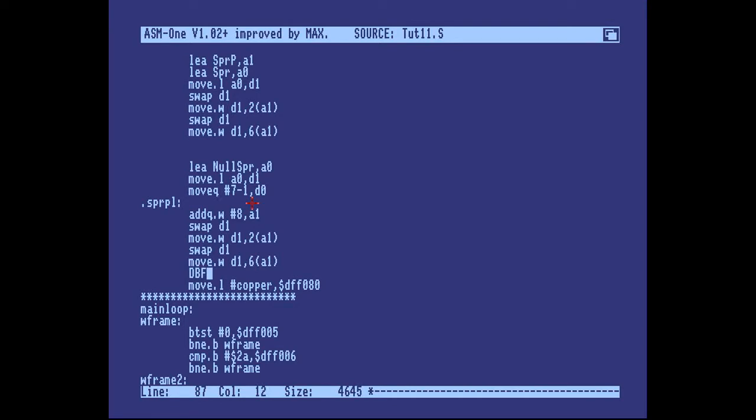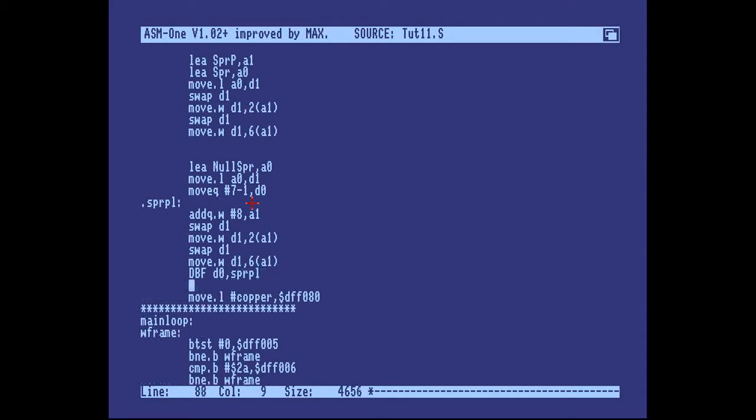Always use DBF, never DBRA. It's a misnomer. It's a duplicate instruction, but it's logical. It's decrease and branch if false, which is the correct way to type the loop instruction. If you think DBRA is easier to read, then by all means go ahead and use it. So that's our poke loop, and we'll simply check if we get rolling sprites after we write it as tutorial 12.